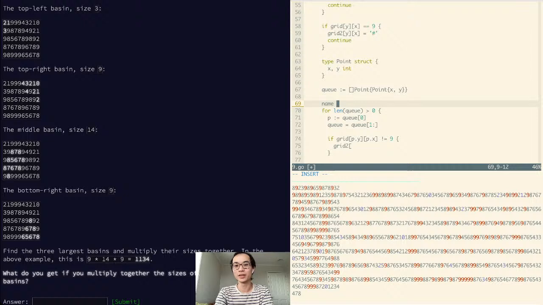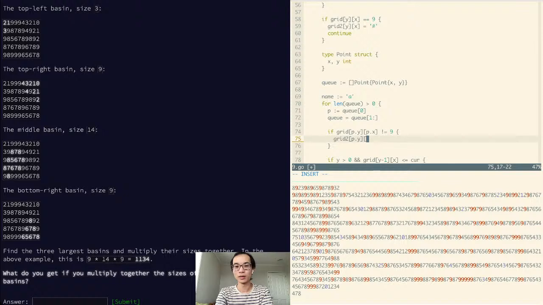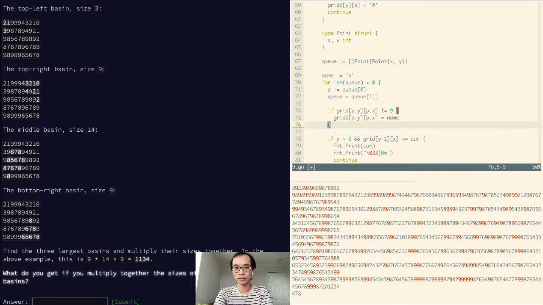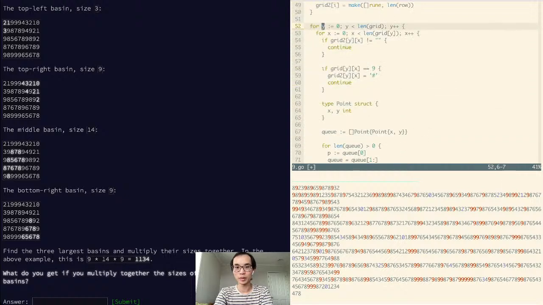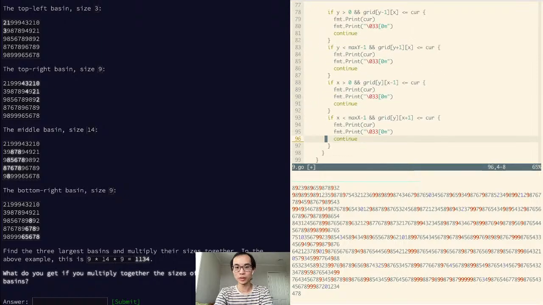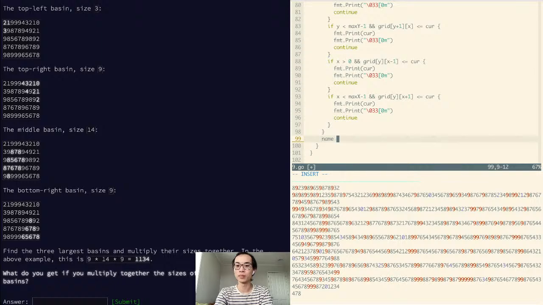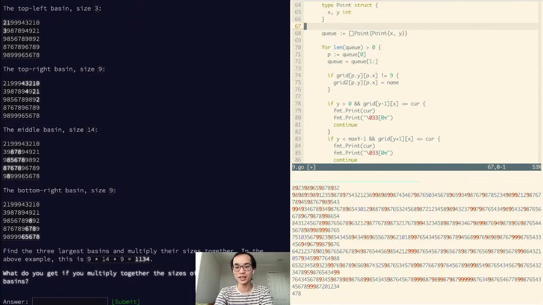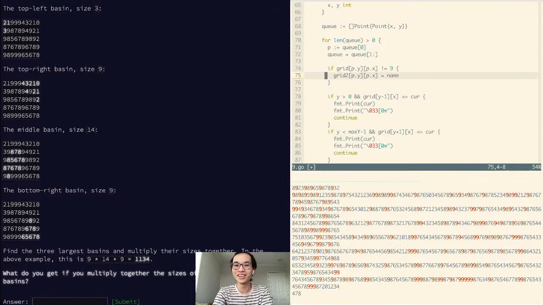So we'll call our name A. We start with A. We say that that point is going to be part of the basin called the current one, which is A. This name needs to go out here, because at the end of this, we need to turn it to the next letter. I feel like I could have done this by hand by now, but we'll code it up because it is a coding challenge.